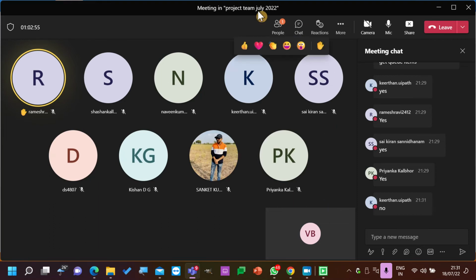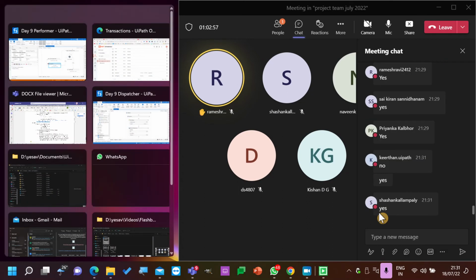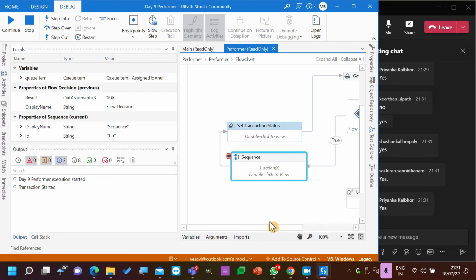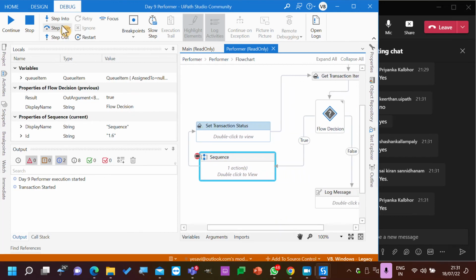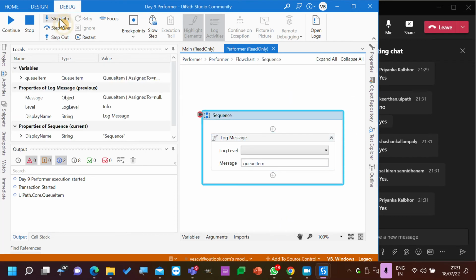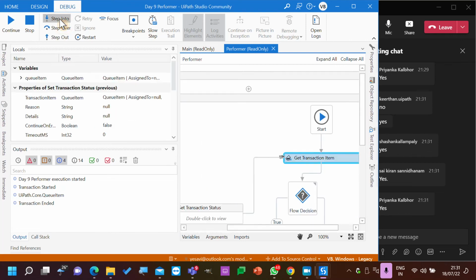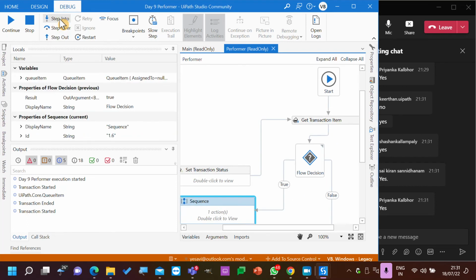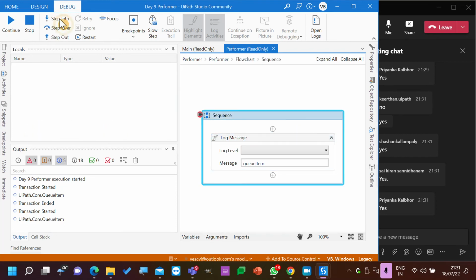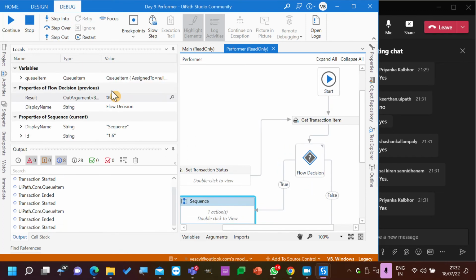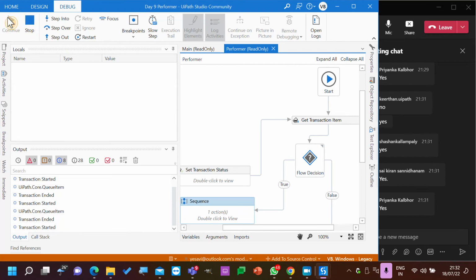You can see the flow over here. Yes, the answer is yes. The reason is, once we get an item, it is completed, setting the transaction status, then navigating back to get transaction item. If you just see, step into queue item, then setting the transaction status, getting one item, and then closing again. Okay, now let's continue, remove the breakpoint and continue.